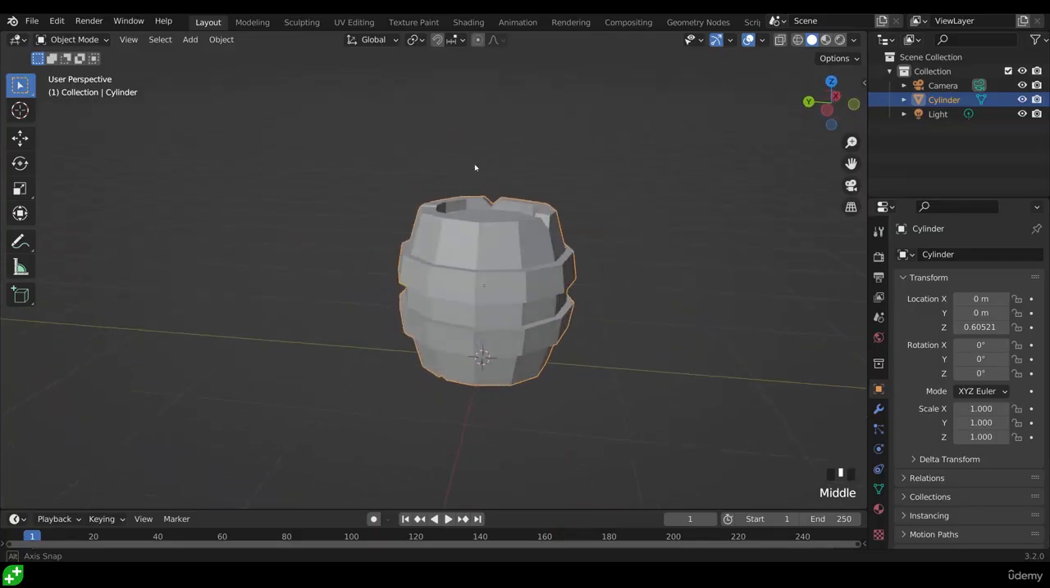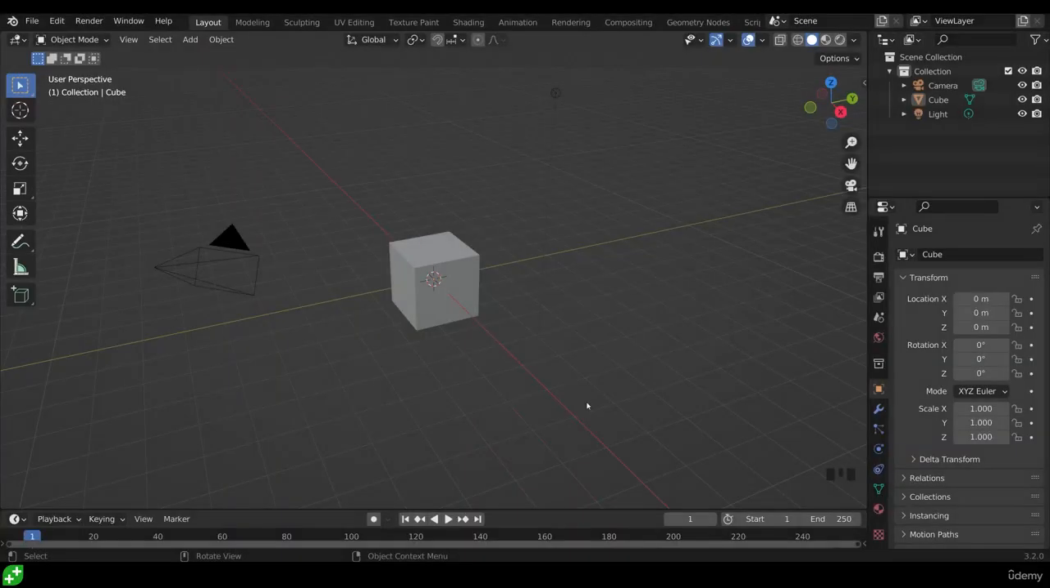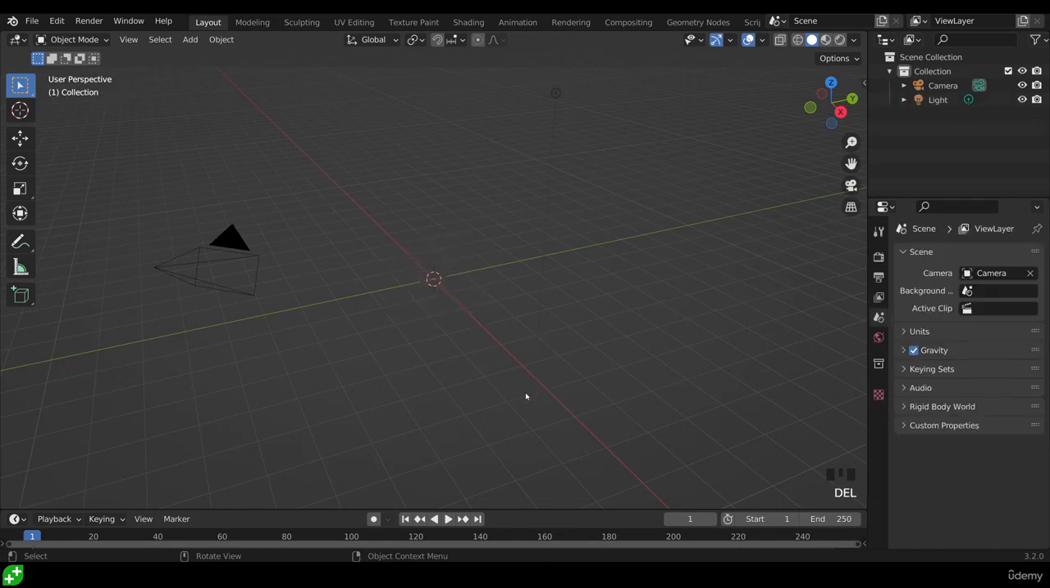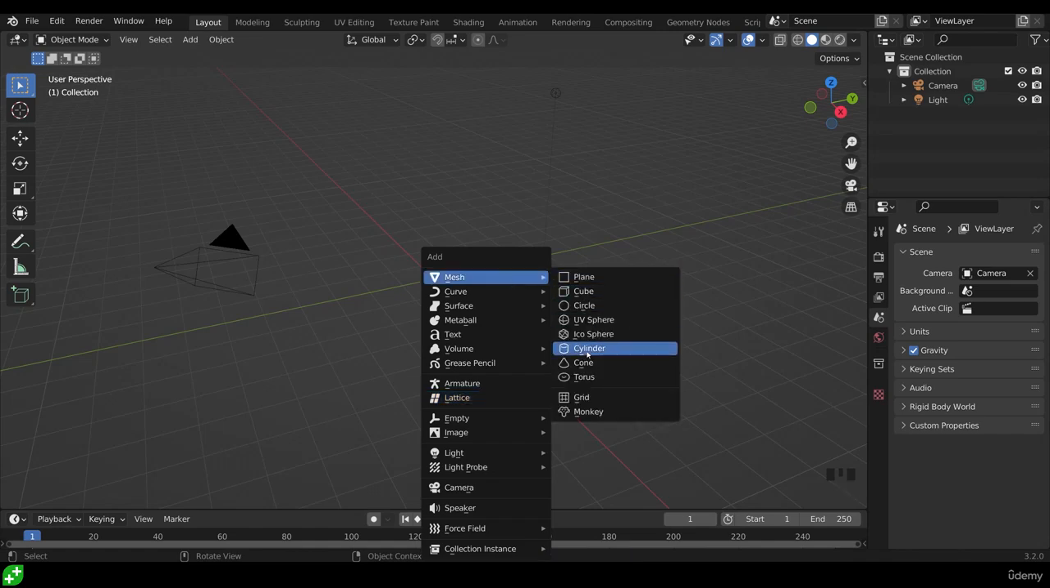In this lecture, we'll be creating a barrel to go into our modular environment. Okay, so let's start our barrel off by deleting the default cube. So I'll select that and press delete. Shift A to add, up to mesh and across to cylinder.